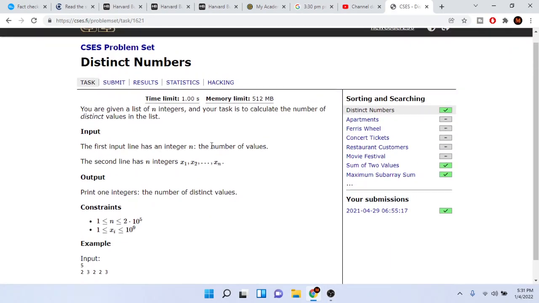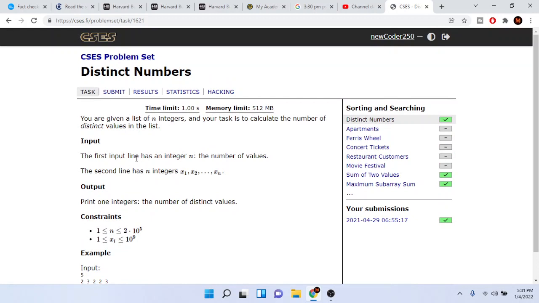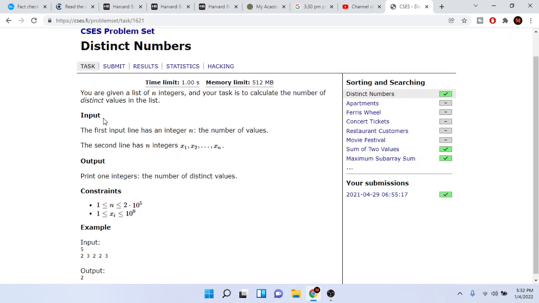Today we're gonna go over CSES distinct numbers. I was gonna go over the next problem on CSES, but those problems get extremely difficult, and I thought this was the next easiest one. So yeah, we're just gonna do this one. It's distinct numbers. It's the first problem of sorting and searching. But anyway, this problem is not hard at all, so that's why I wanted to go over this.